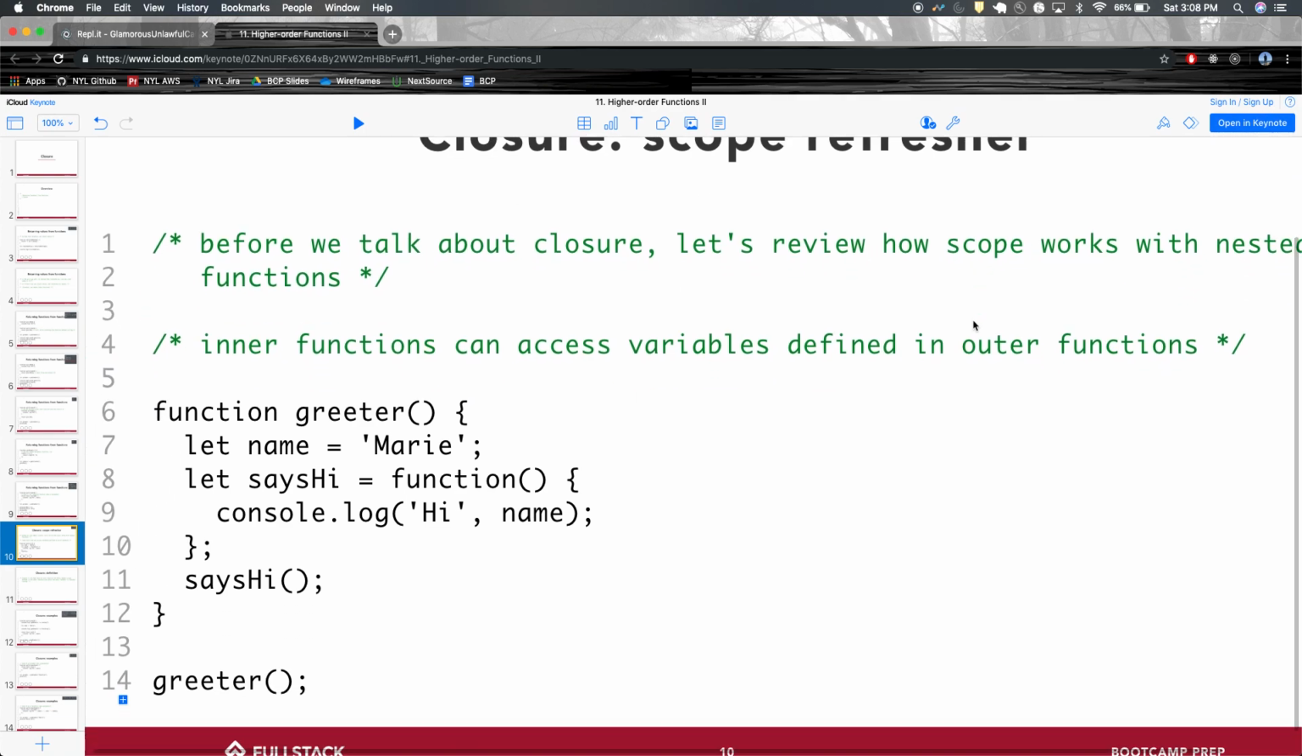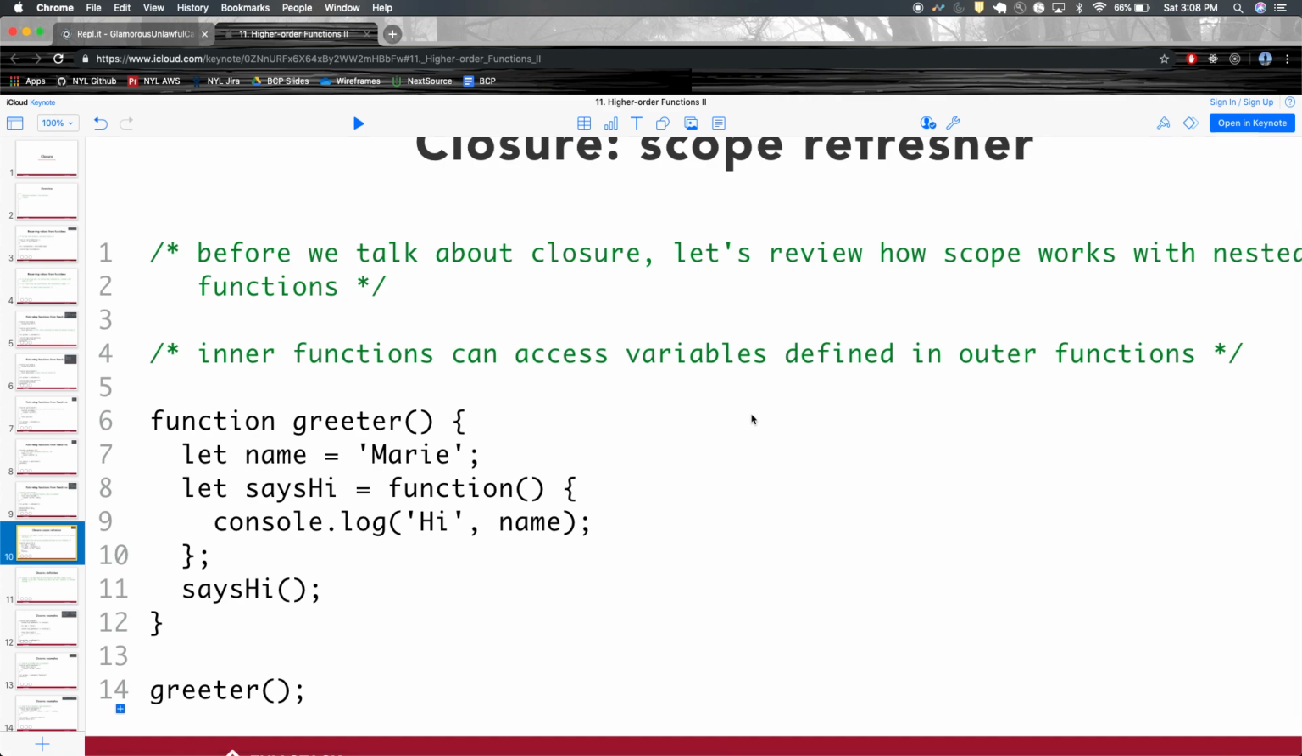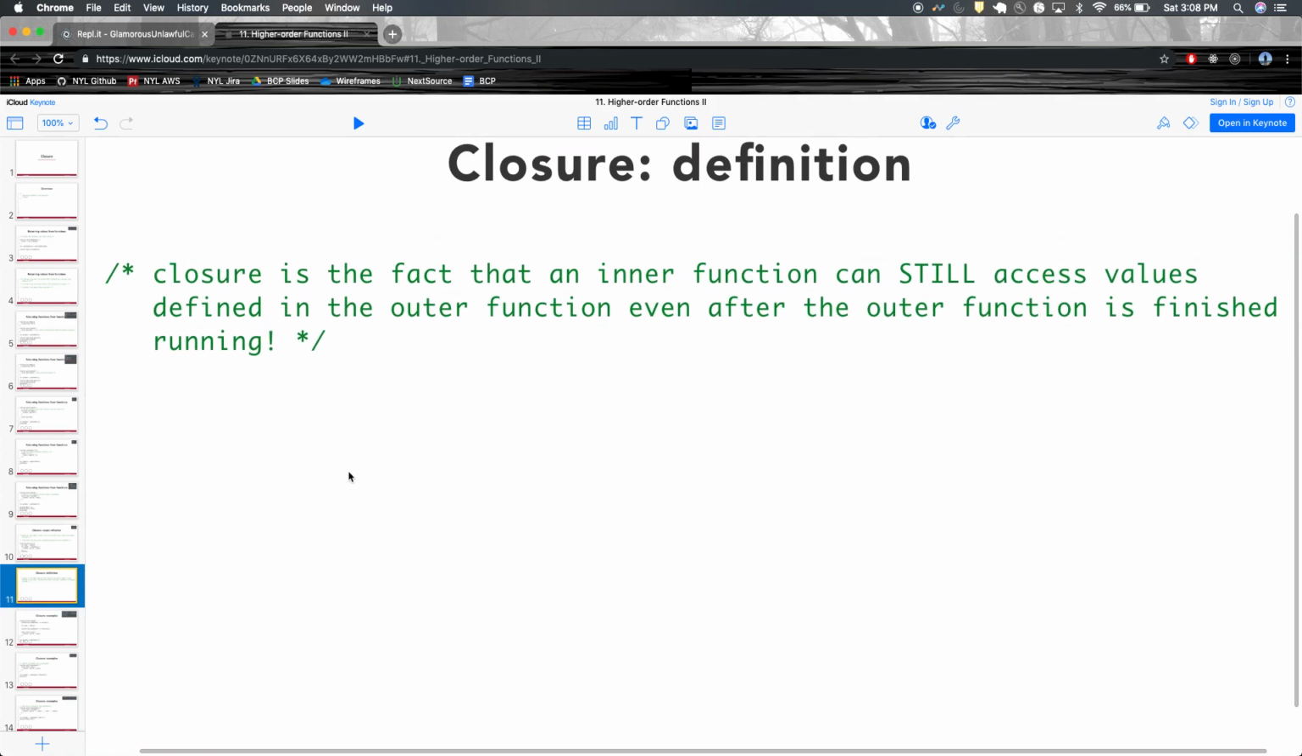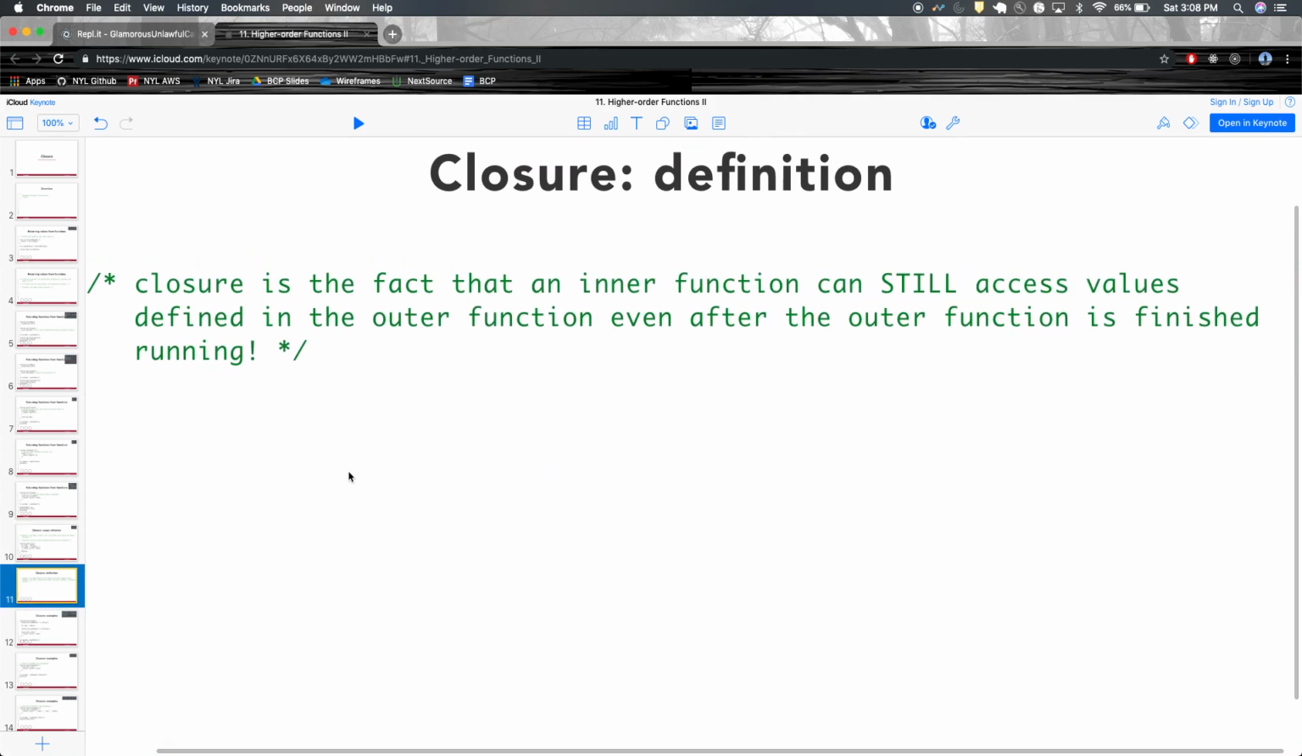That's what happens, right? Function greeter, if you run it, it defines name, and it defines says hi, which is a function that console logs name, and then it runs says hi. So when greeter is run, you get hi Mary. Okay? So closure is the fact that an inner function can still access values defined in the outer function, even after the outer function is finished running. I'll show you an example of this right now.